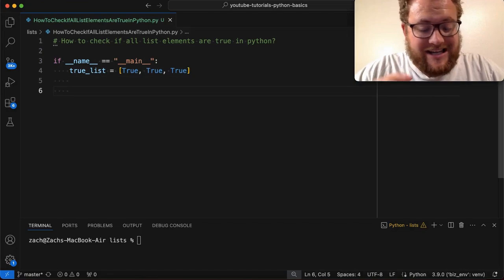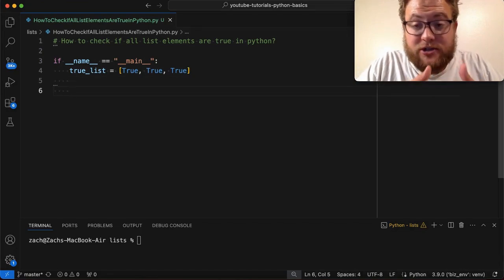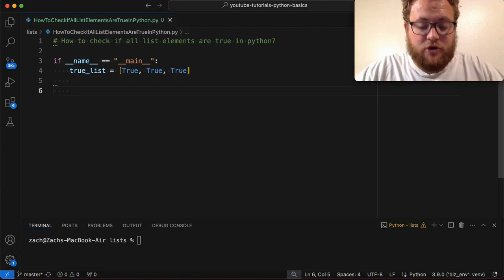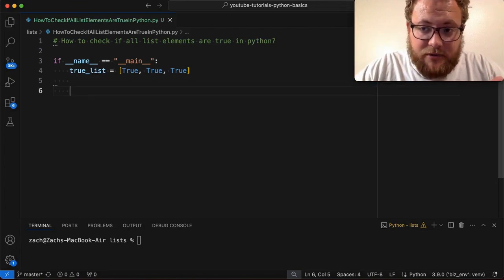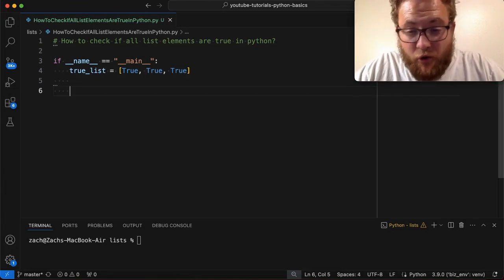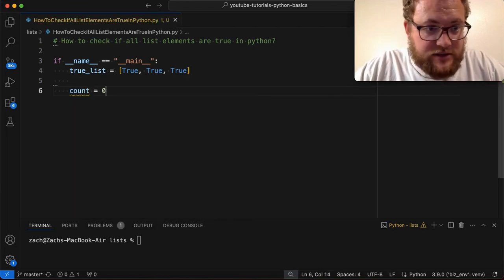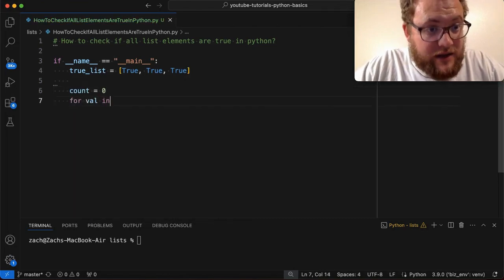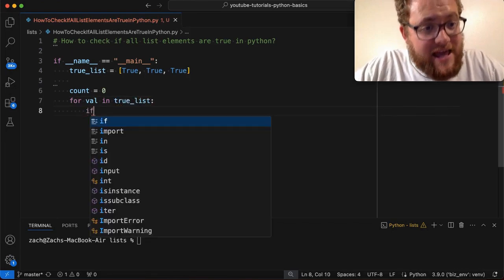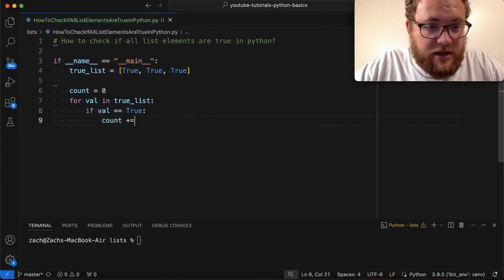So the naive approach, as you can probably guess, is you just loop through the list and check if all the elements are true, right? You can do this through list comprehension, or through for loops. I'm going to show you the very basic naive approach. We're going to create a counter, count equals 0. For val in true list, if val is equal to true, then count plus equals 1.